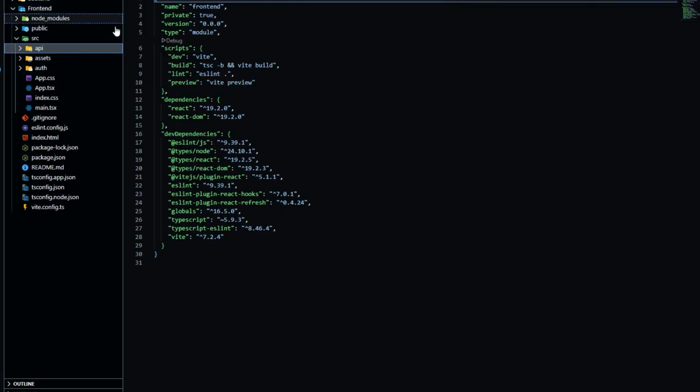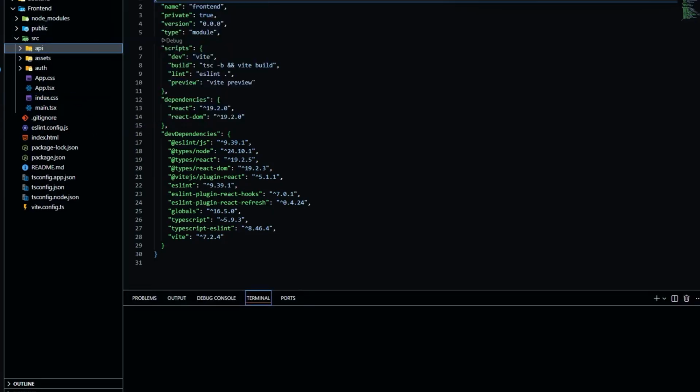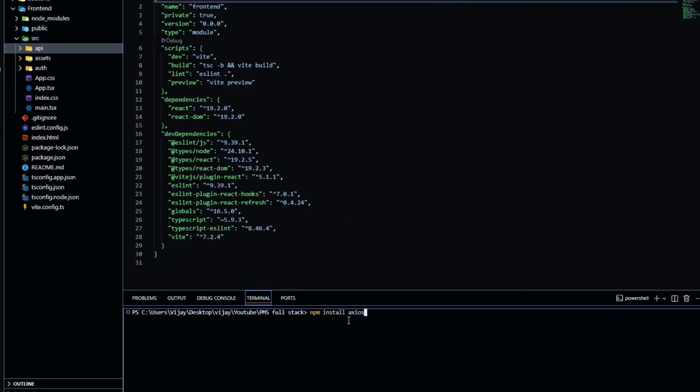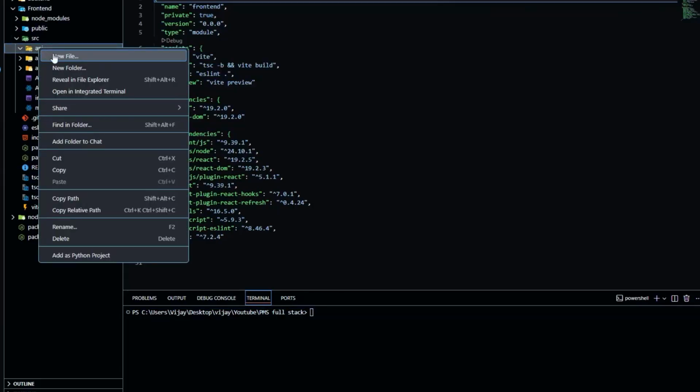We are going to use Axios to talk between the backend and the front end. So let's install Axios. Open a new terminal and then run npm install axios. Axios helps to talk between the client and the server. We can use fetch also, but Axios is very effective, so we are using Axios. So let's open API and create a file called axios.ts.